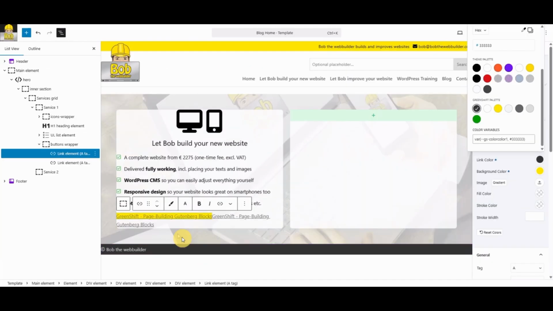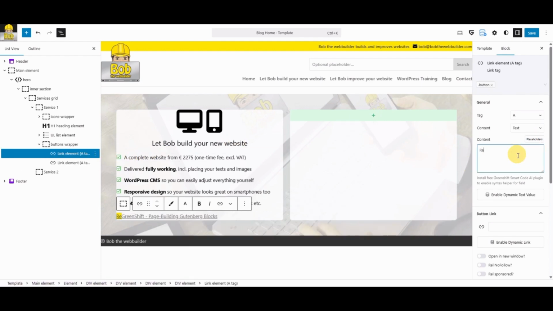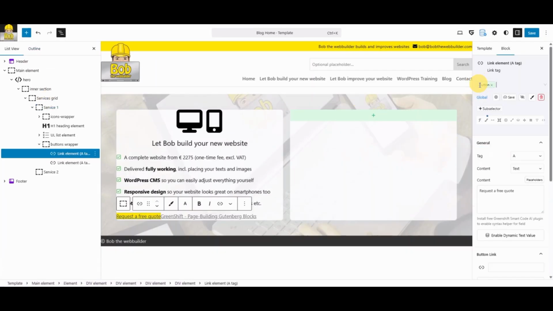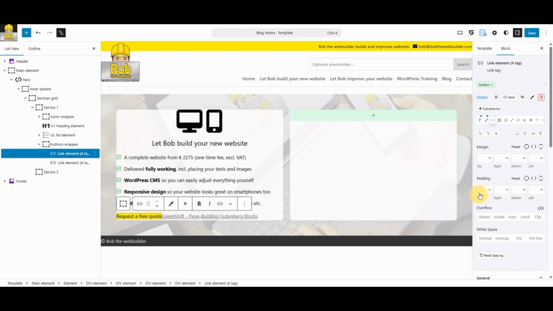Okay, so now let's add the content. Request a free quote is what it needs to say. Oh, that's not the right one. Let's go over here. Request a free quote. Yeah, okay. So as you can see, there's no spacing at the moment, and this also needs to be a little bolder. So going back to the button class, then typography. Let's add something like a medium, and we do not want these to be underlined.